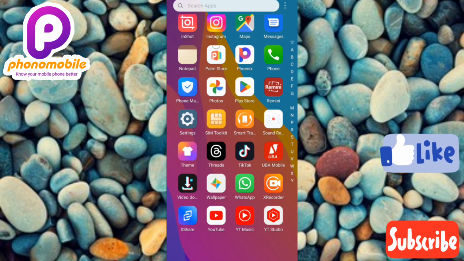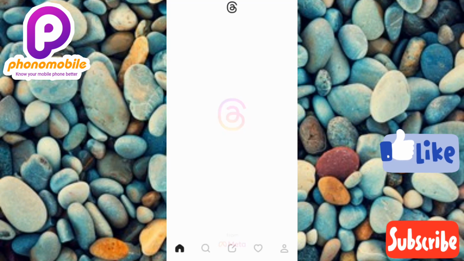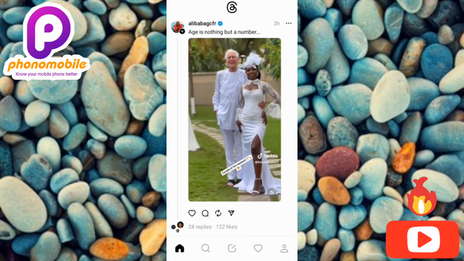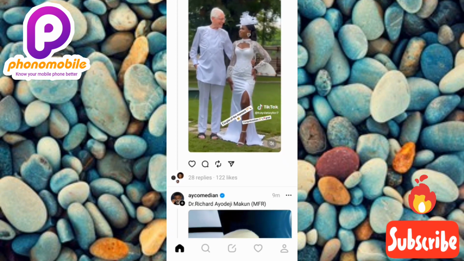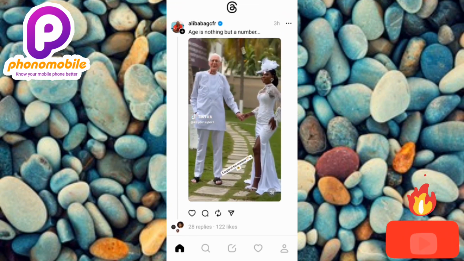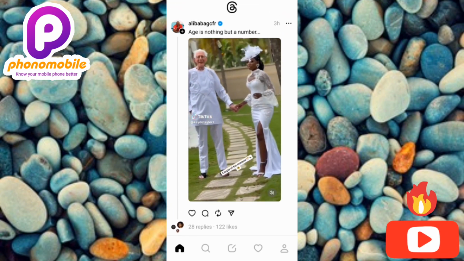So guys, the first step to take is to tap on your Threads app to open it. So guys, you can see now I'm on my Threads app. The next step is to look for the post that you actually want to quote. So search through your timeline to find a post that you can quote. Let me quote this post here, this marriage between this white man and this dark lady.